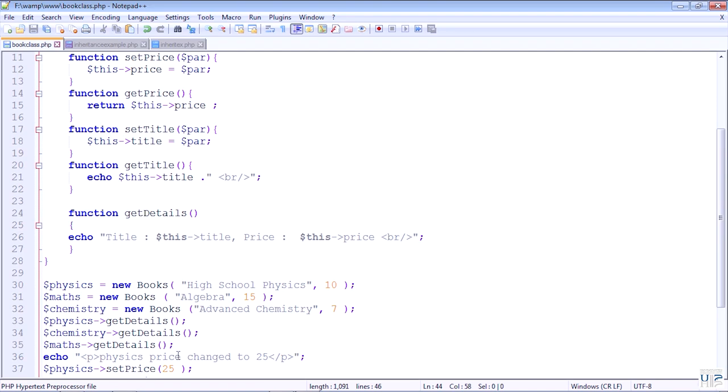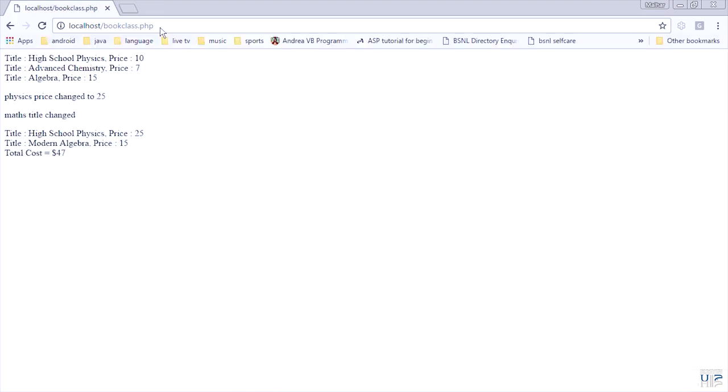Okay, this is the output. 3 objects were declared. For each object the constructor was called into picture, and the object is initialized. Then we go on to change the price of the object named physics by calling the set price, and then you call the set title.